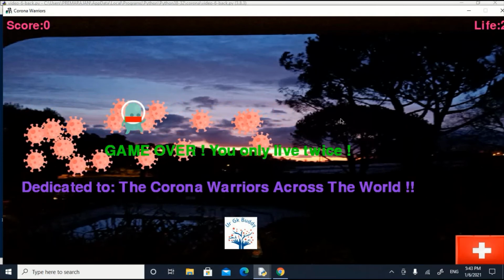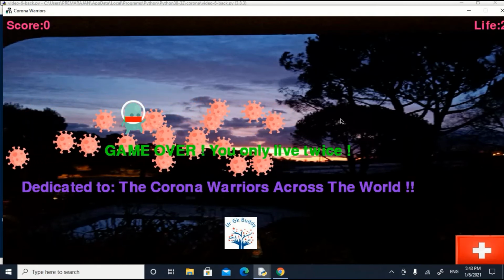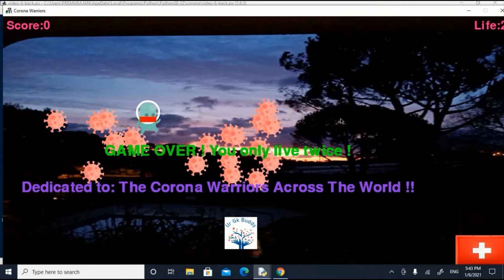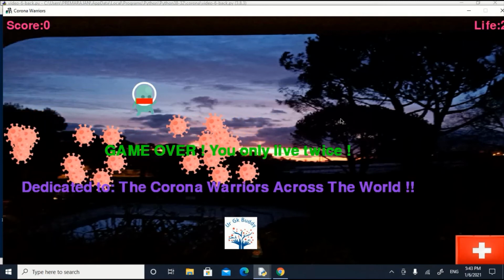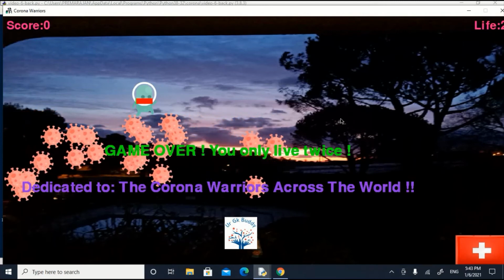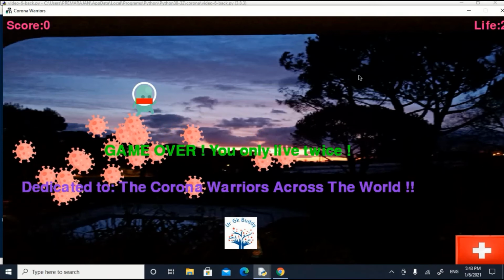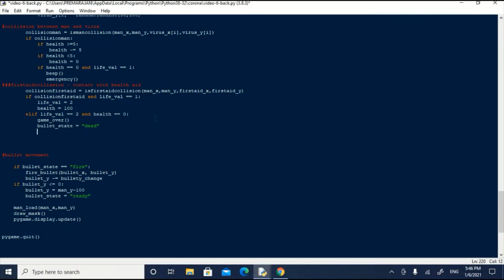But we have one problem. Even now, after declaration of game over, our warrior can move and he is able to fire the gun. We must immobilize him and his gun. Let's do it now. Now the life value of our warrior is 2 and his health index is 0. If this condition is true, we will add one code here.